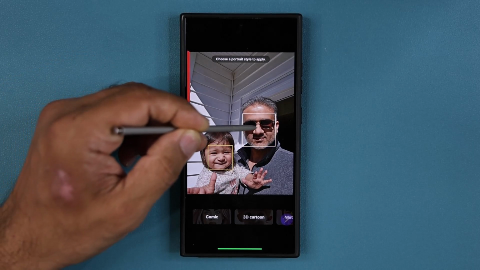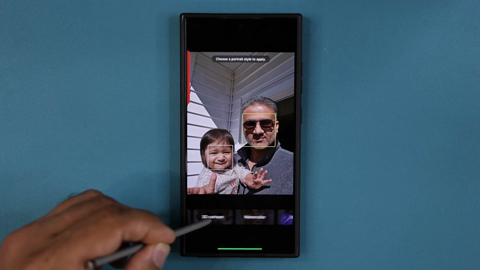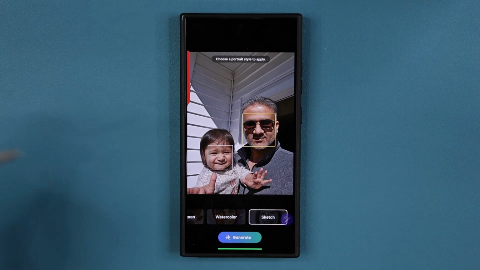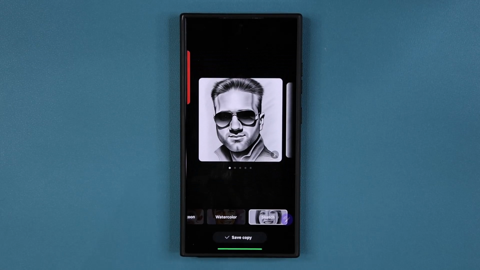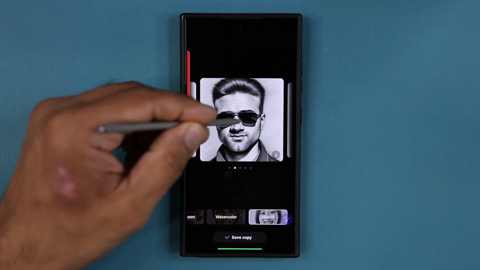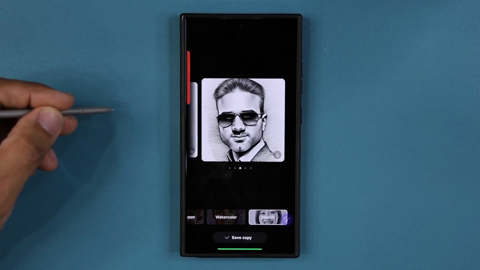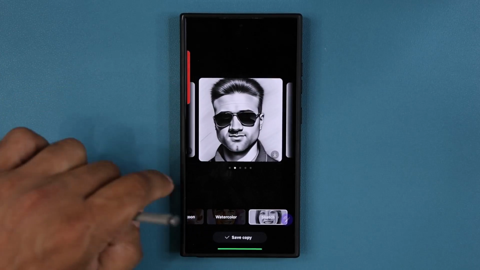So I'm going to choose my face. I'm going to go over here. I can do sketch and I can tap on generate, okay, and that's going to craft the perfect portrait. That's what it's saying, so let's wait for that to happen. Should be almost done, and there we have it. Look at that. That really is well done, okay? So that's number one that I can do.